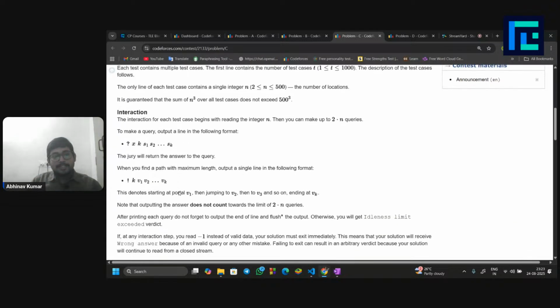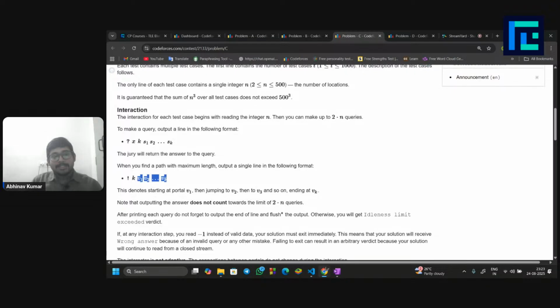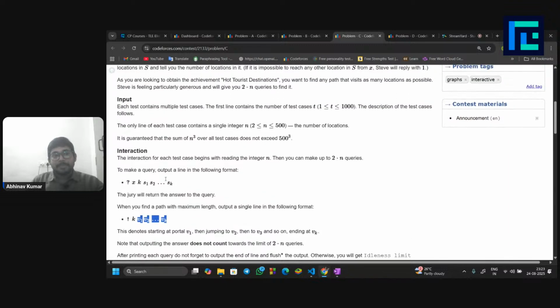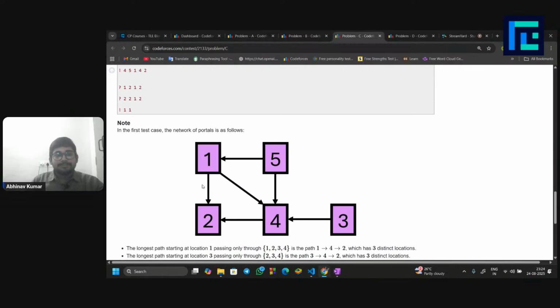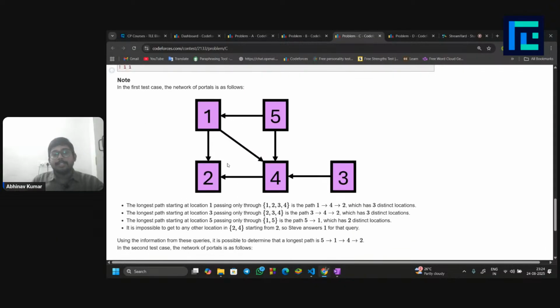So in your final answer, you would print like this, exclamation mark, and then the length of the path along with all the nodes present in the path. Okay, so this is the problem. If you just look at this one test case, so this was the network initially given to you.